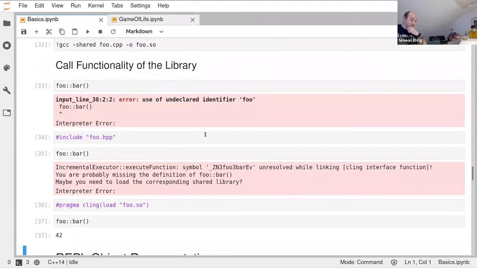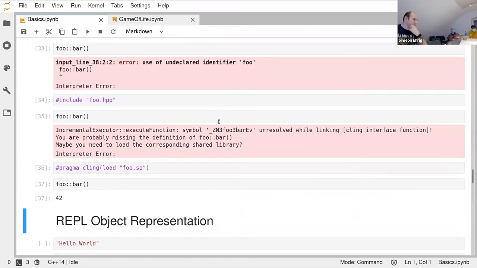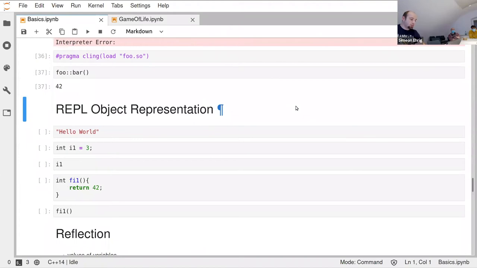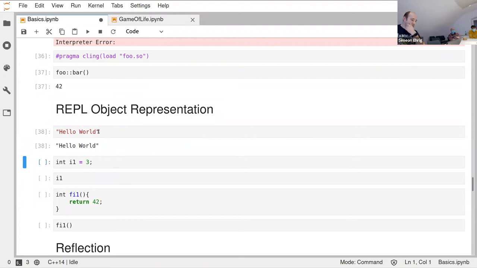This was the classic C++ stuff. And now we can talk about special Cling features and features enabled by Jupyter Notebook. So the first one is we can make it much easier to write the Hello World example. This is the REPL object representation, and it's triggered by the missing semicolon at the end. So it's not an error anymore.